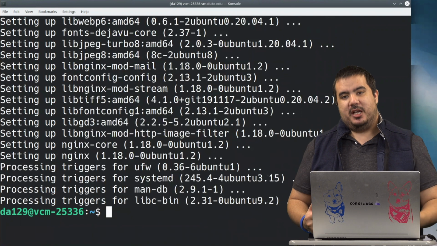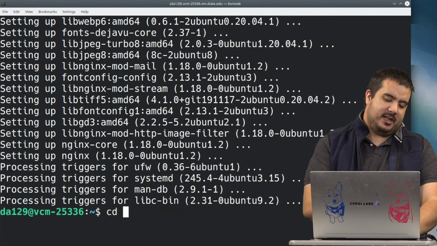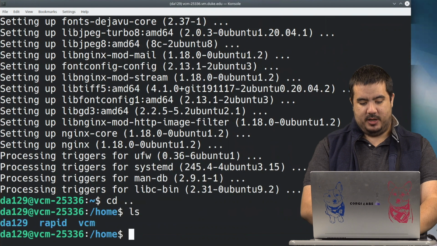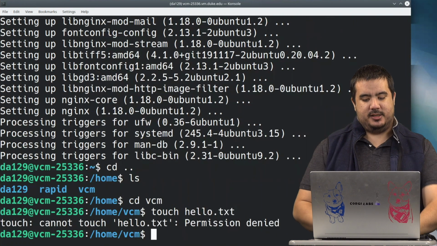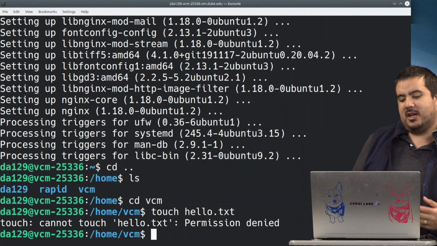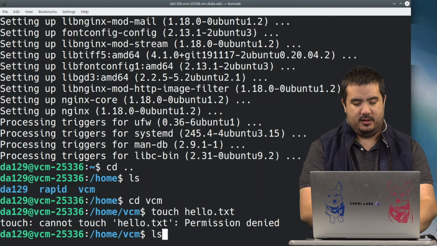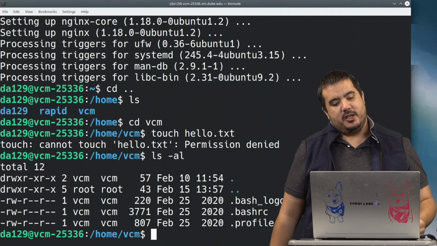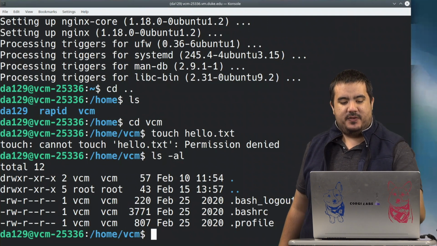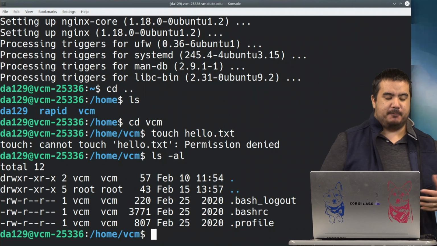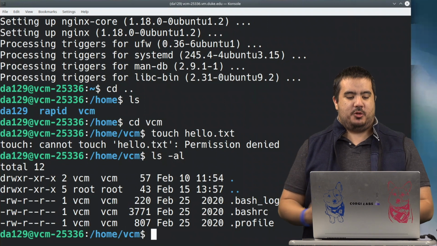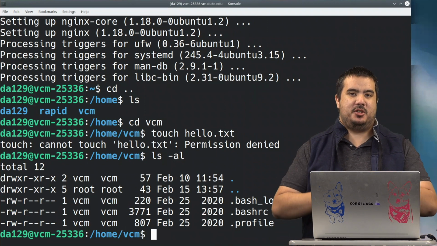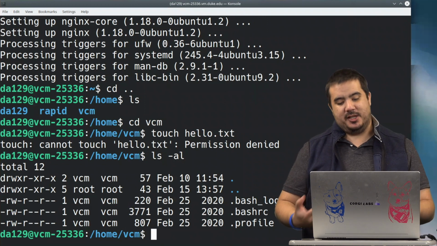Okay, where's something else we might see this come into play? So if I cd up a directory from my home directory and I cd down into this VCM directory, and I try to create a file, hello.txt, note, I cannot touch hello.txt, permission denied. And if we look at our permissions, you're going to see that this VCM user has permission on everything. I'm not the VCM user, am I? So what if I had a legitimate reason to need to create, destroy, update, do all sorts of things inside this directory?